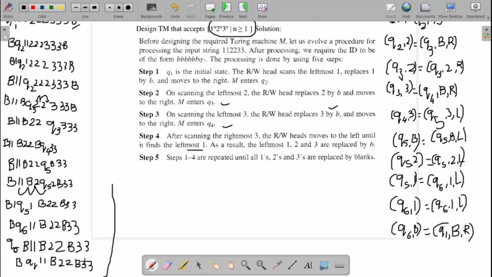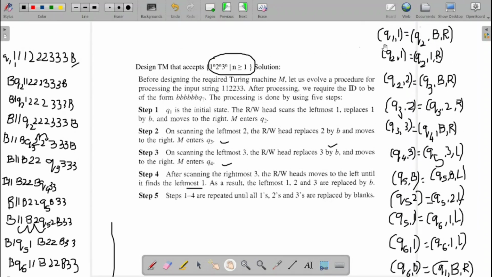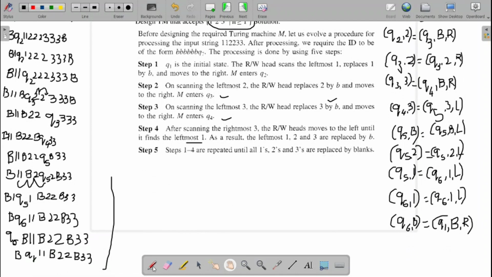So now Q1 on 1. So Q1 on 1 is already defined. What is Q1 on 1? I will change the state to Q2. 1 I will make it blank and I will have the right movement. So that is now what happens after this 1 will be made blank.